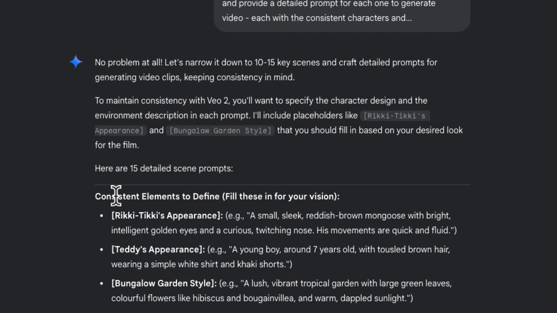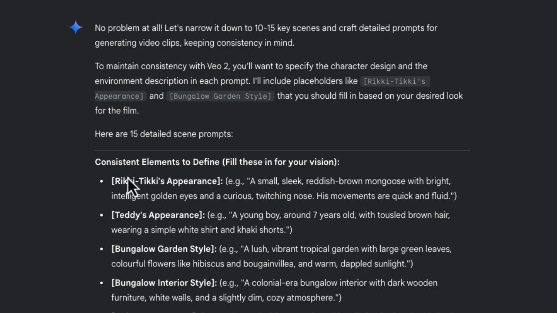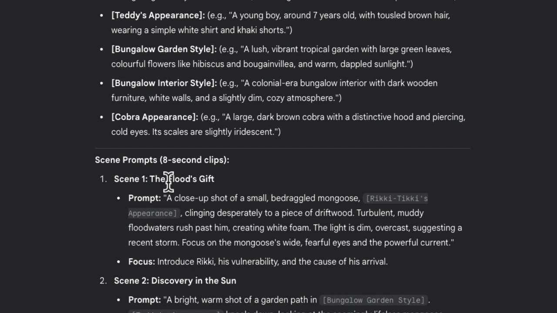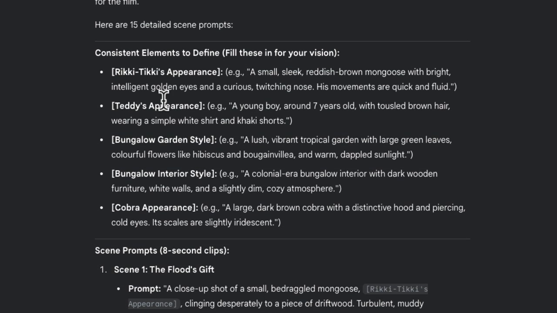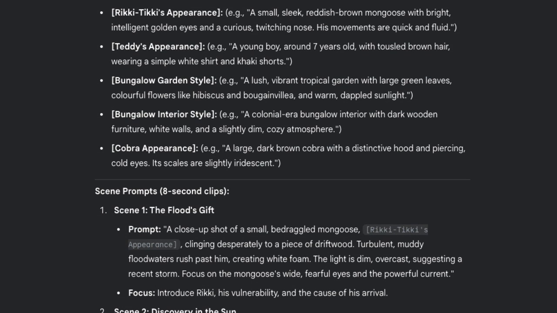The first thing that Gemini did is it gave me the characters, and it also gave me some of the environments, and it defined what those are. And then it created a prompt for each of the 10 to 15 scenes. As you can see, it's 8 seconds long. And in that prompt, they put the bracketed item, in this case, Ricky's appearance. And how this works is Gemini would then go check this and add the appearance here to hopefully create some consistent characters. I found that this wasn't 100% perfect, but this is probably a good approach if you are interested in creating videos with the same characters, same backgrounds, that sort of thing.